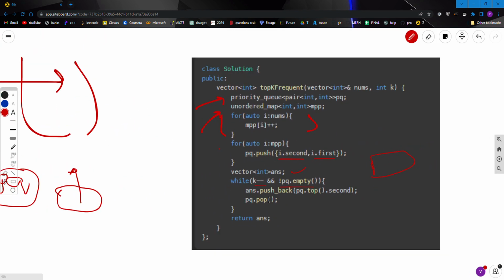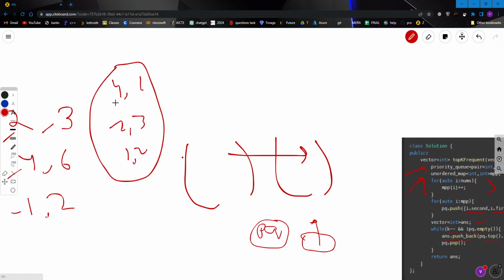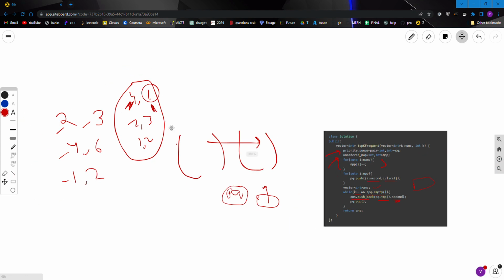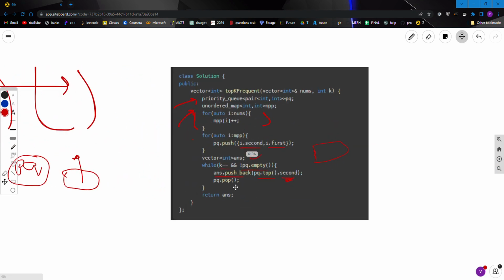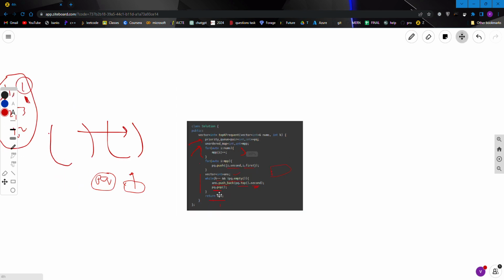After this we push the top's second value, because we need the element, we don't need the frequency. This is the frequency in the priority queue, and this is the element. So we need the element, that's why we are taking the priority queue top dot second. After we pop out, after this iteration we will get all the answers and we can return the answer. And yes, this is the approach we are going to follow.